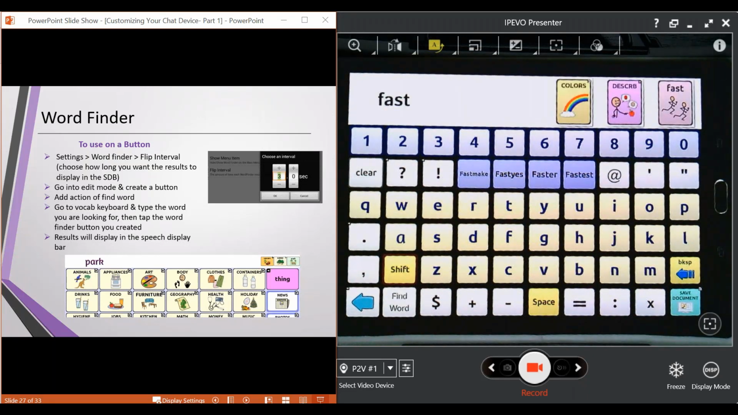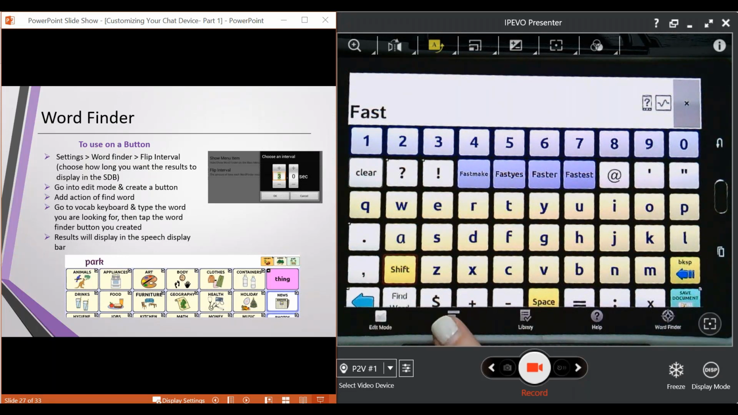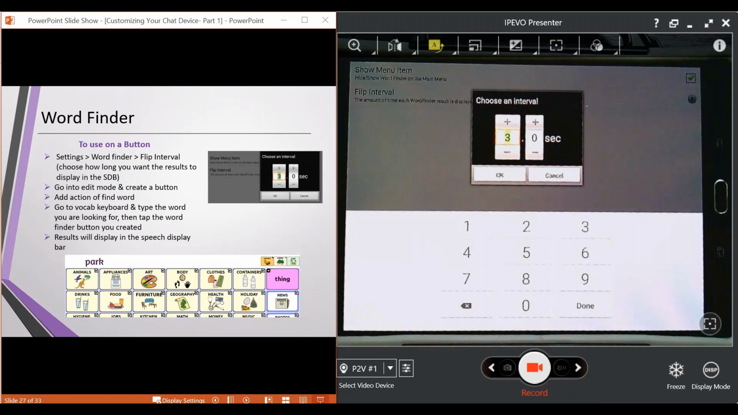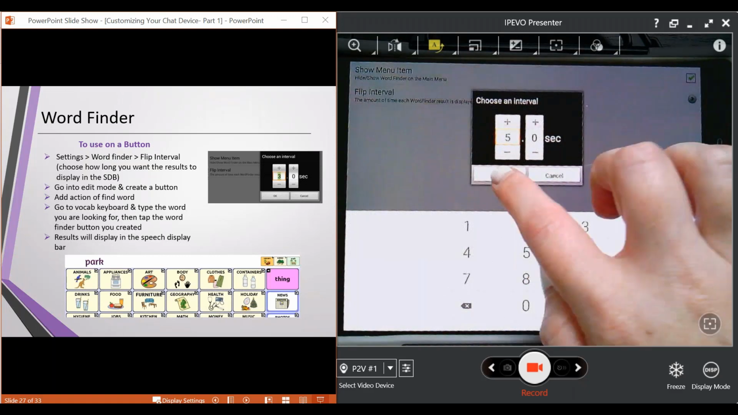And you'll see that the options, the buttons that I need to push, come up in the speech display bar up there. Now in that case, there were 2 options, so it showed me both. It flipped the interval, and that was a setting in your settings menu. You can play around with your flip interval, and I think it goes all the way up to 10 seconds. So you could make that longer if you wanted, 5 seconds, let's say.